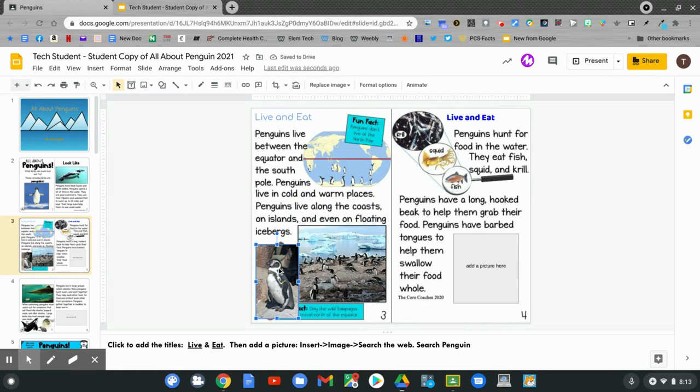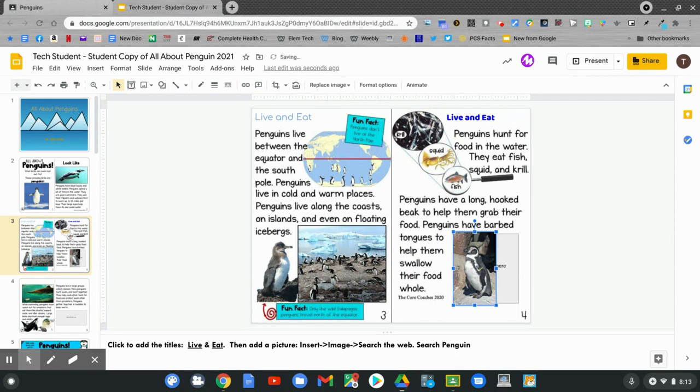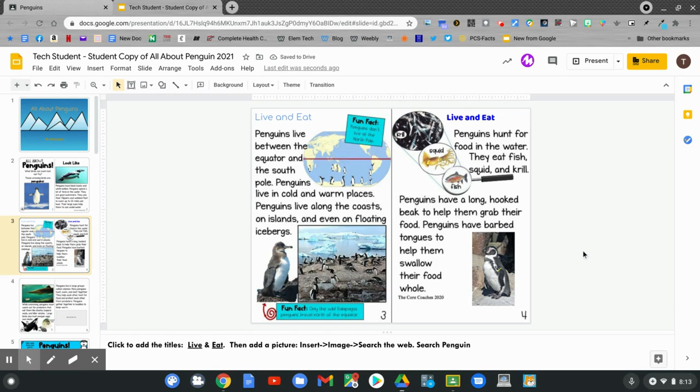Now, click and hold on your picture. Move it over. We need to get rid of the box behind it. Click the box. Click the blue box and backspace. Move your picture over. Make sure it fits into the space. Nice job.